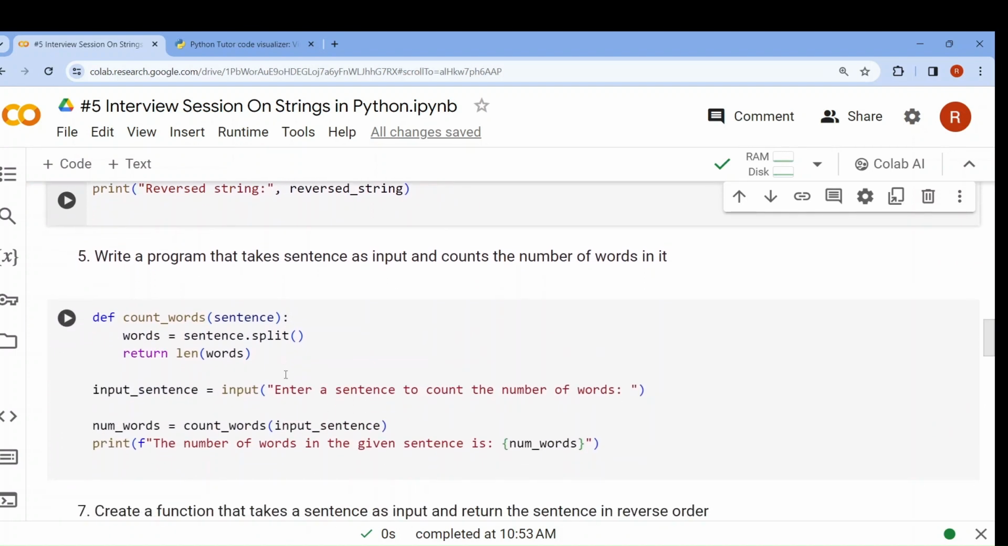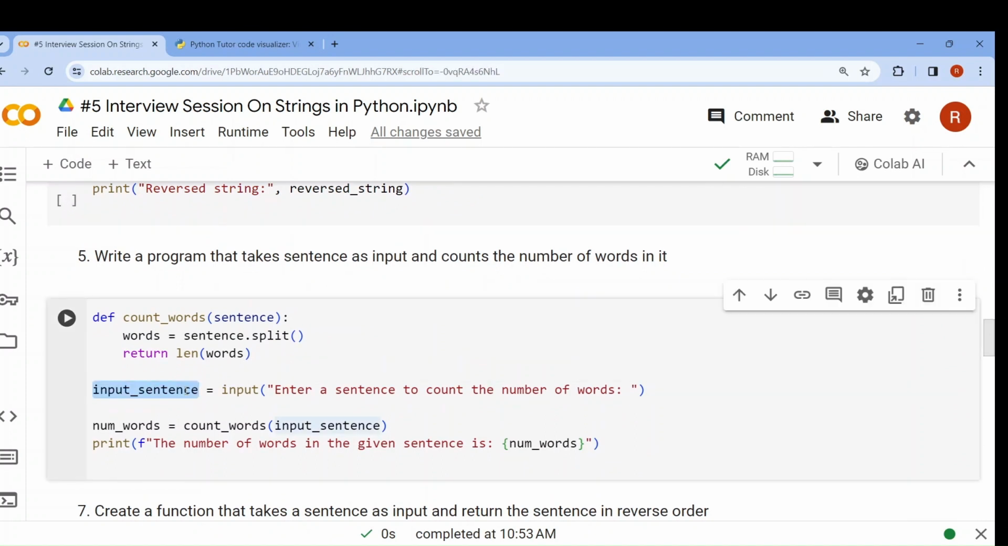Write a program that takes a sentence as input and counts the number of words in it. First input, and then we will use the split function. What will the split function do? It will separate every word in a sentence. And then you remember the len function. Len function calculates the length. So that will be returned to the calling code and it will be printed.